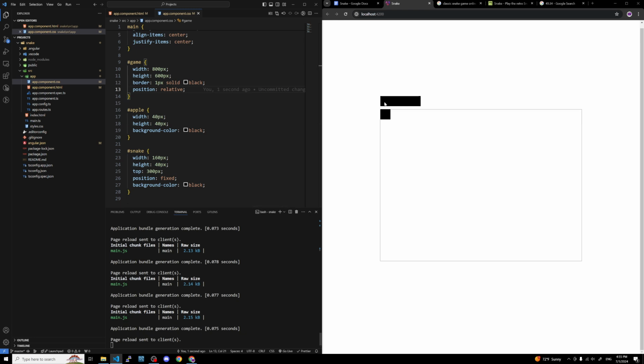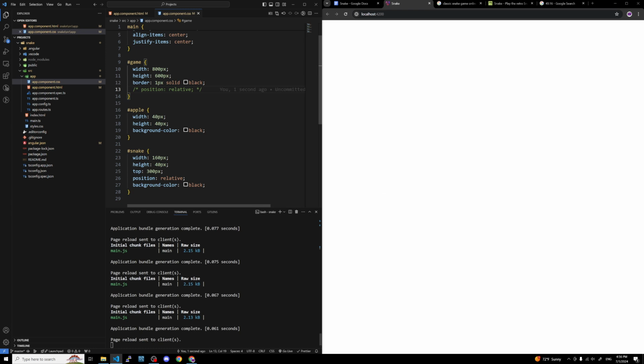No, okay. So now we're doing 300 pixels from this position, right? But what we want is to do it from this container. Position. Maybe this should be relative. Let me see. Okay, yeah, this is good. I think maybe I can just comment this out then. Okay, gotcha. Yeah, this is good.